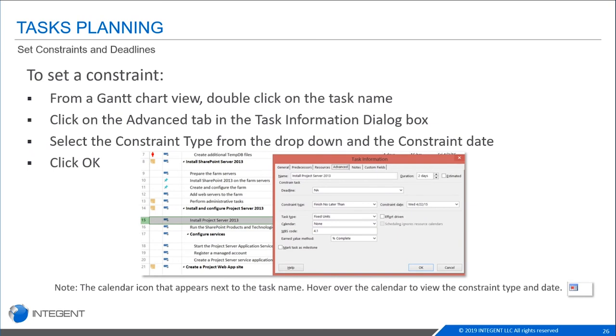To set a constraint, there is a column for that, but usually in task information it's a bit easier to see and have that control over. If you just double click or click on the task information, it'll pull up your box. And in your advanced tab, we'll also look at deadlines here, but constraints in particular, you have that option to put it here. You have constraint type right here. This one is a finish no later than, and then here is where you can define your date.